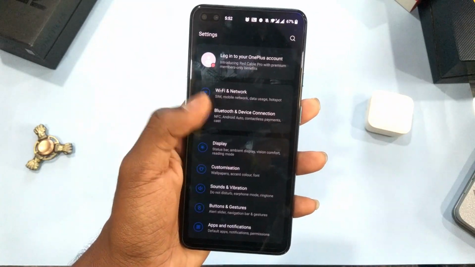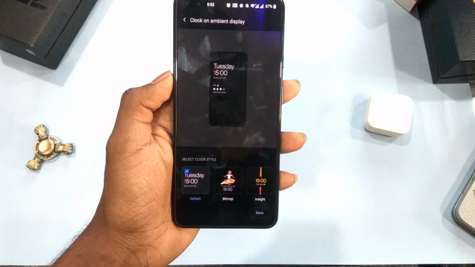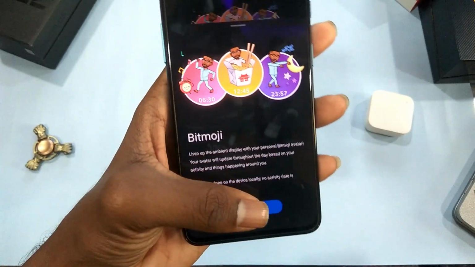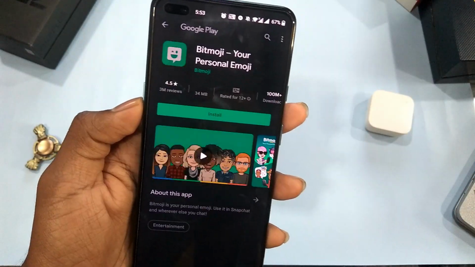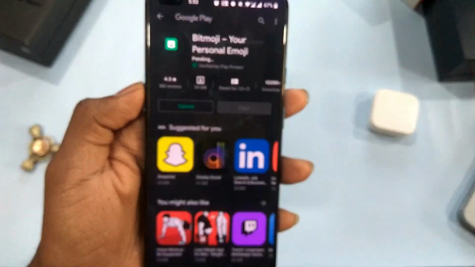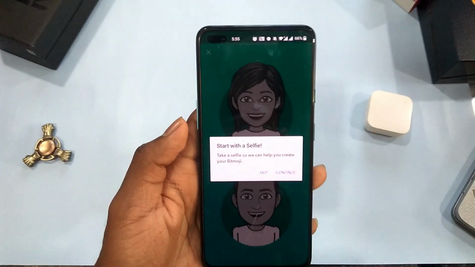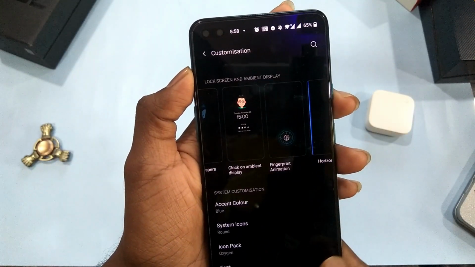To enable the Bitmoji feature on OnePlus Nord, head over to customizations from settings, select clock on ambient display, and then click on Bitmoji clock style. Now download and install the Bitmoji app from Play Store and set it up by taking a selfie. Also, you can customize it later as you did on Snapchat. Now press on save. That's it. From now, you'll get your Bitmoji on AOD.